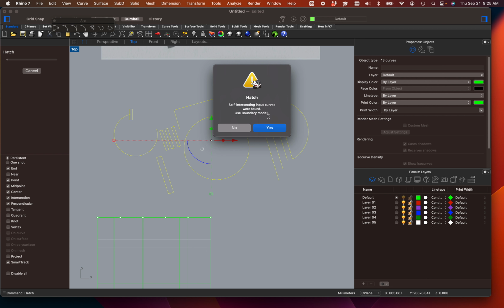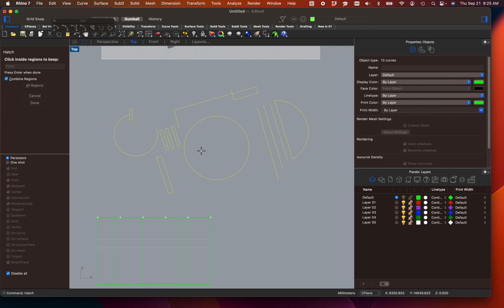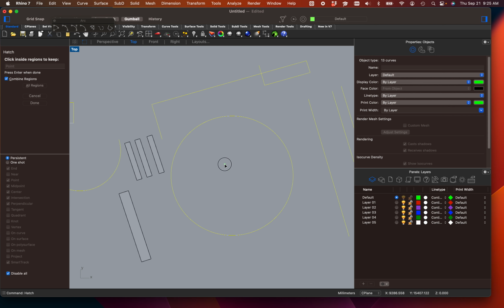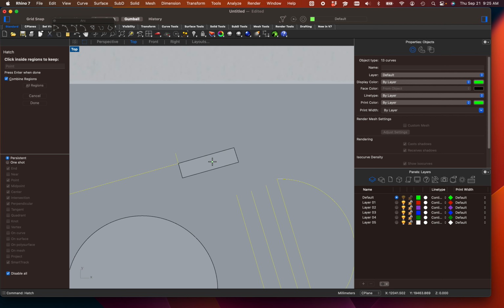It's going to say self-intersecting input curves were found. Do you want to use boundary mode? Heck yeah. In fact, you just always want to switch it to boundary anyway. The reason I say boundary is because it's more like a fill bucket tool now. So I can click on the inside of something and it's going to fill that in for me. It's not going to necessarily show the color yet or anything like that. But as you can imagine, it's more like a paint bucket, right?